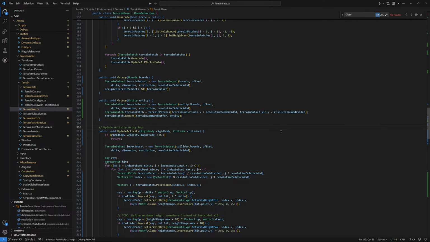So it's pretty much a question of calculating when the bounds of an entity is overlapping more than one terrain patch. And it's pretty straightforward, but I'm wondering if we can do it in... I mean, we could do it like this.